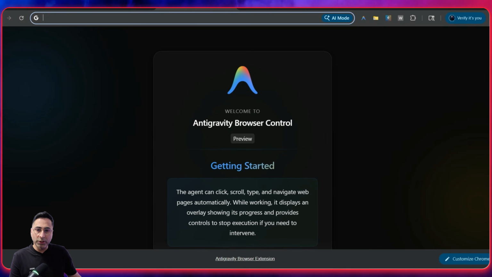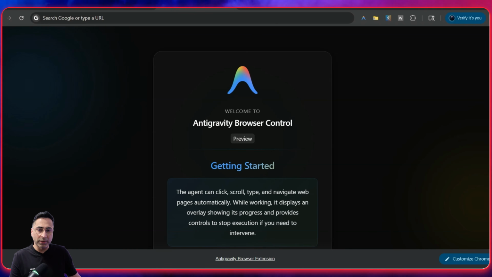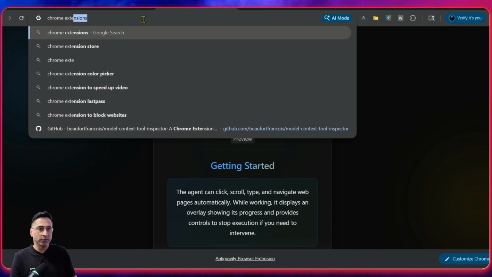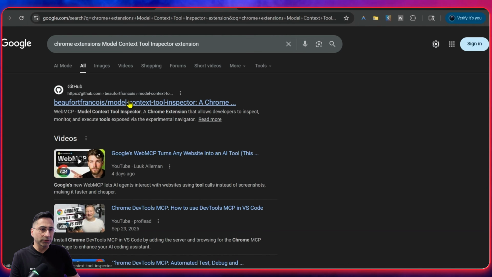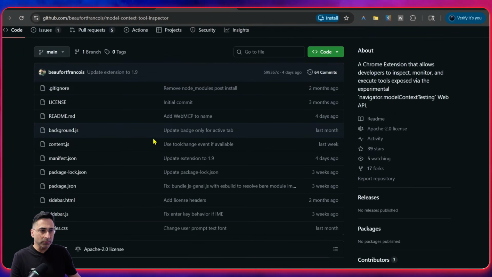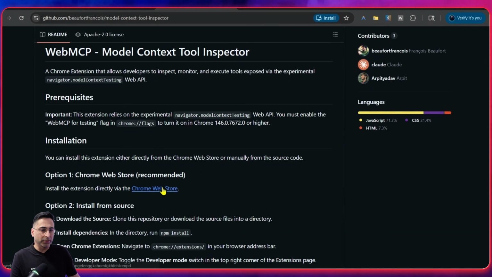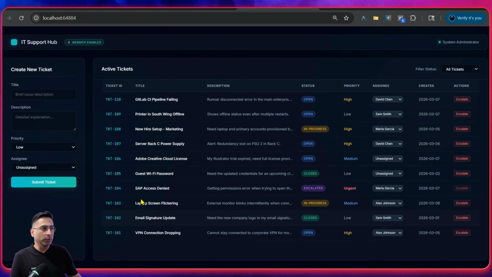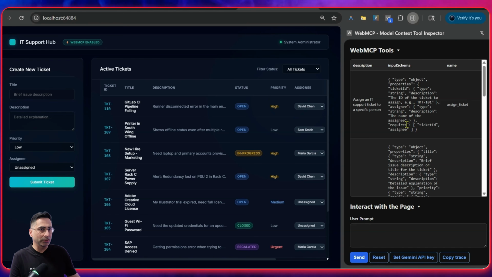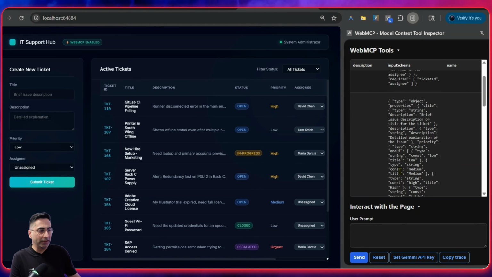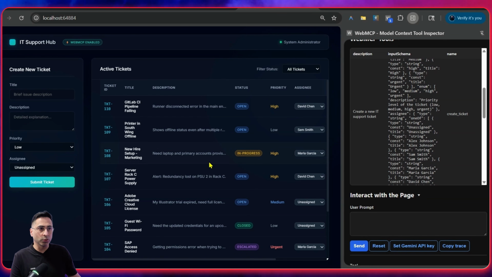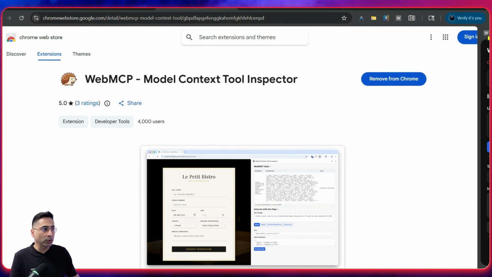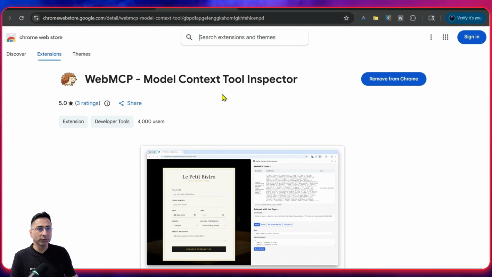The other thing that you will also need to do is install the Model Context Tool Inspector extension. You can search for the Model Context Tool Inspector extension and download it directly from the web store. Once you install this, you will have this extension over here, right? You open this and you are able to interact. These are the two things that you absolutely need in order to give it a try. I will obviously share the links in the description.